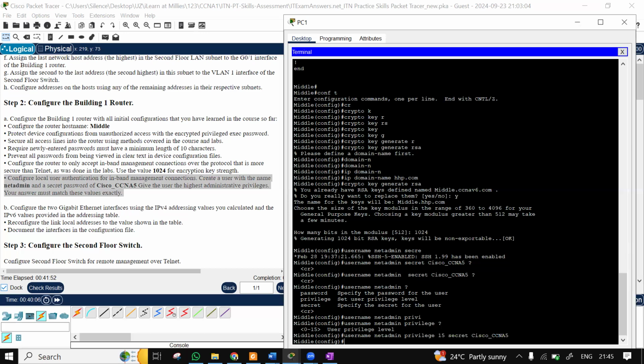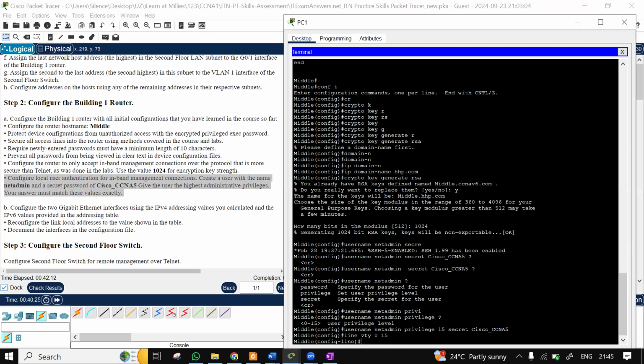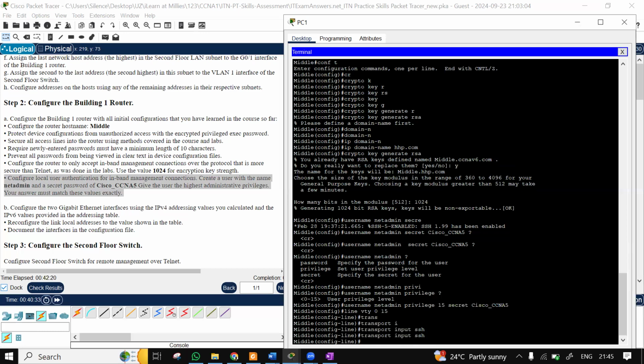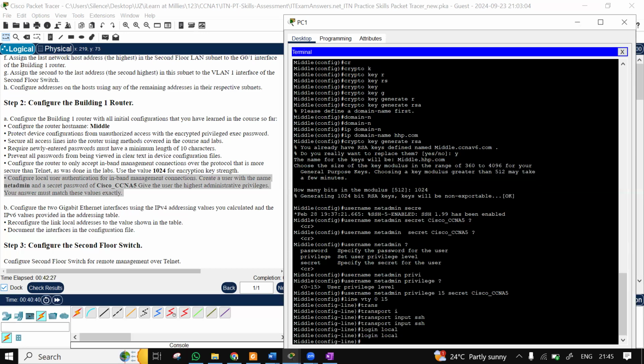After that, you have to go to the lines, the VTY lines, where we will see access for SSH. You need to activate those lines so that SSH can be activated. So we go to line vty, let's activate all of them, 0 to 15. The command is transport input ssh. That's the command to activate SSH on the lines. Then we have login local for authentication.